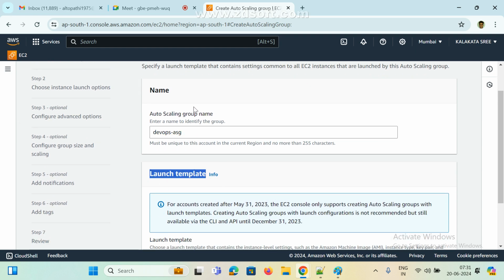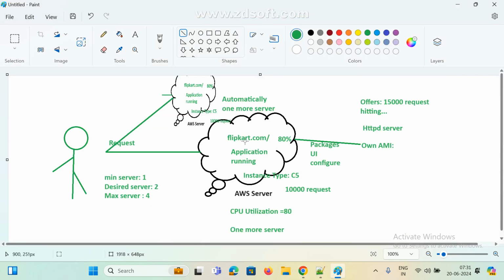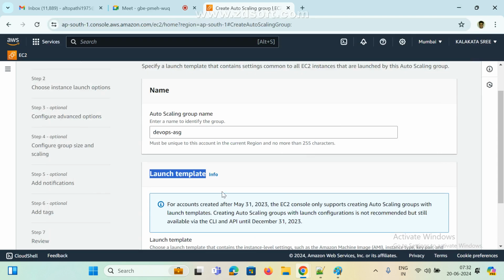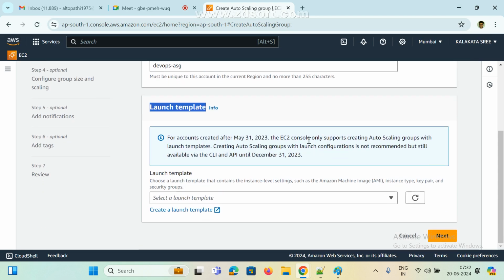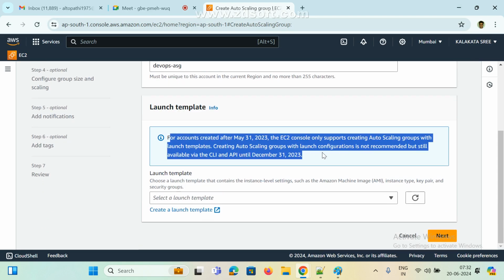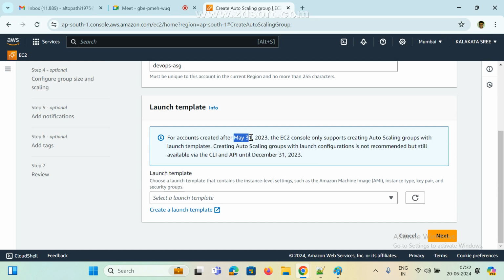If you want to launch, in this concept, we need to configure and select what type of instance, and all that we need to configure here. Earlier we could configure manually, but on May 31st '23 they removed it. Now we need to create a template only. So here they give an intimation message also. So now create launch template.